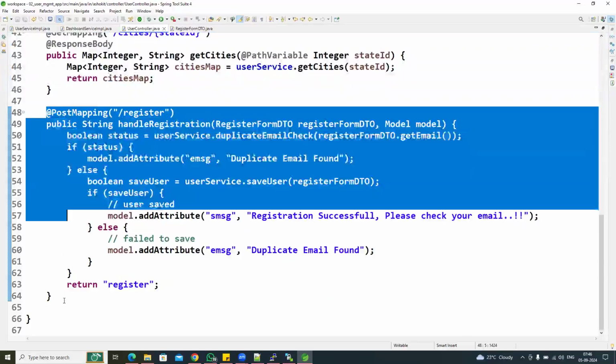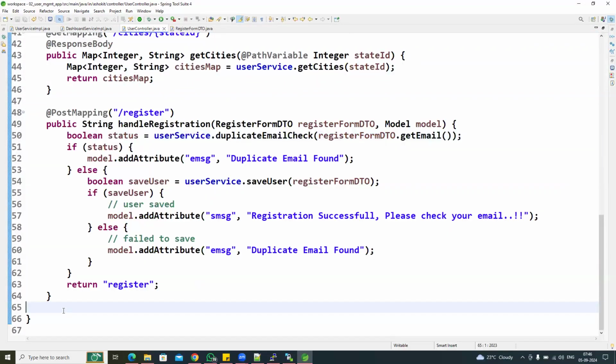Now just look at this method, handle user registration. Can you guys look at this handle user registration method now?